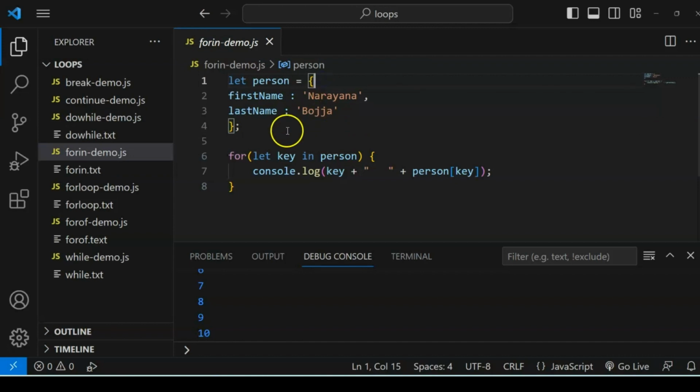Here, as I said, an object contains key value pairs. Here I want to store information about a person. So I took the variable person, and we declare an object with the help of open and close curly braces.